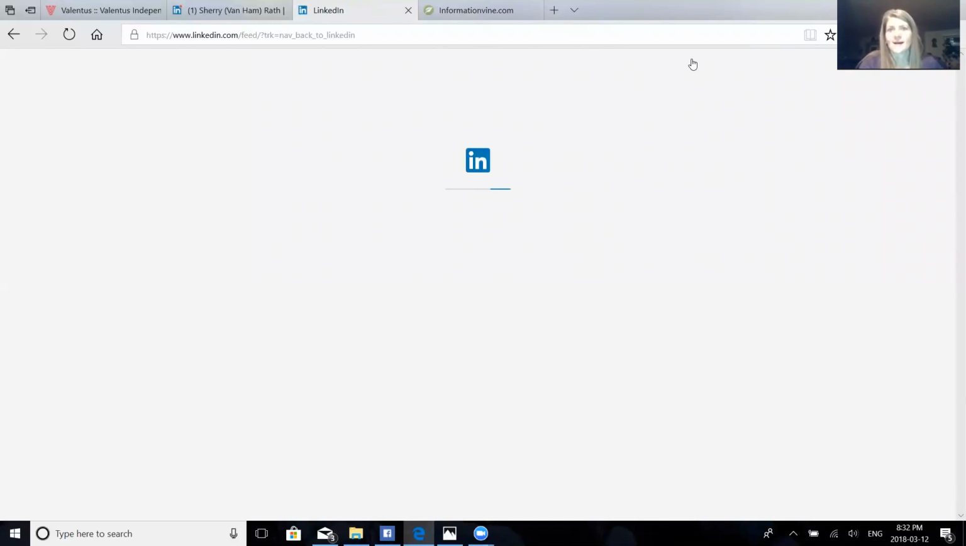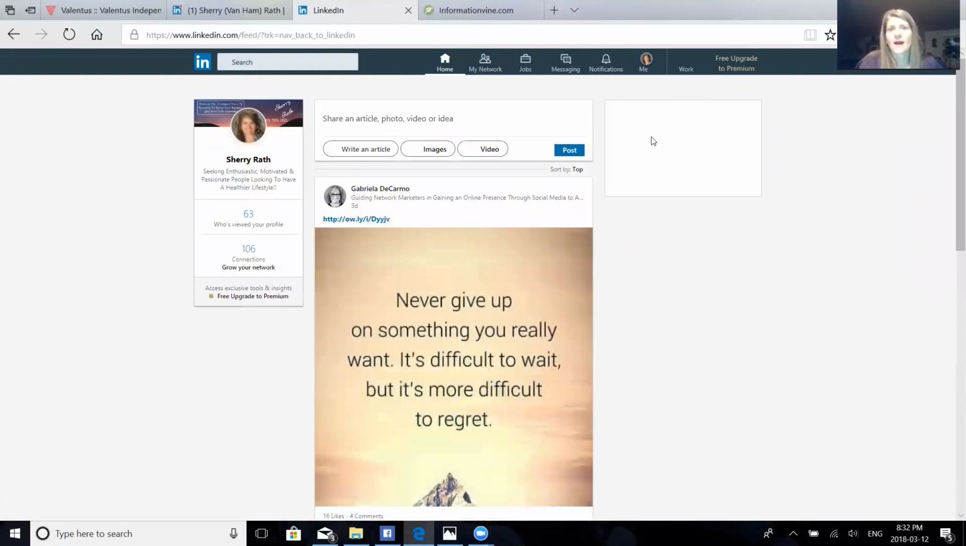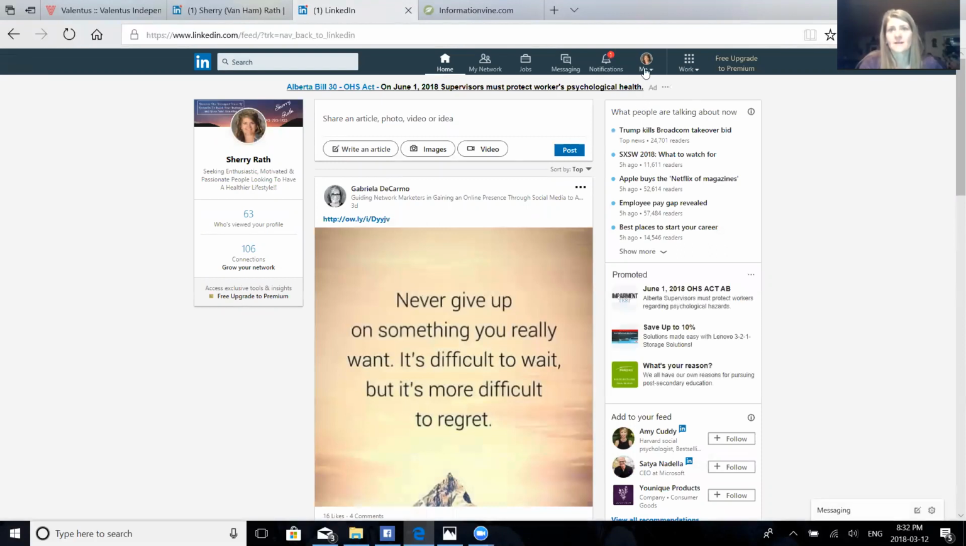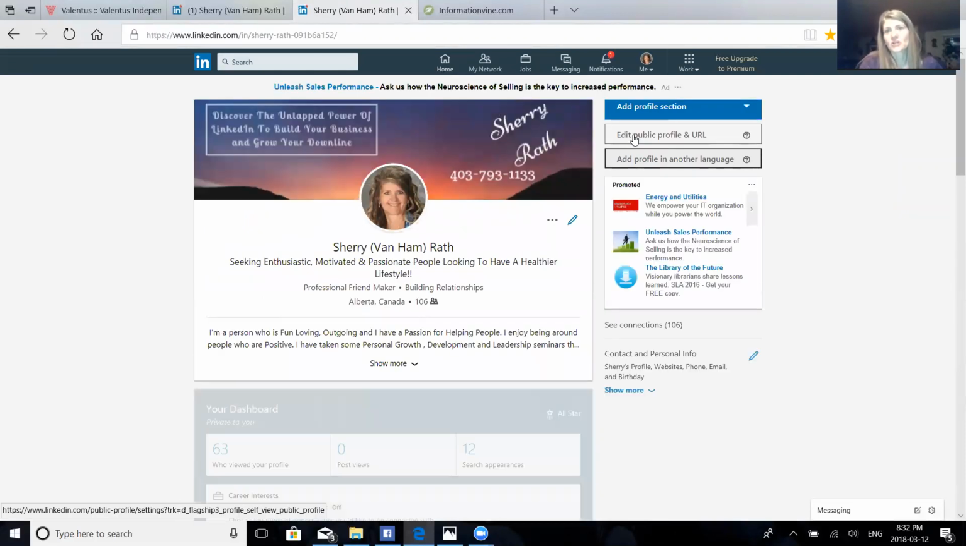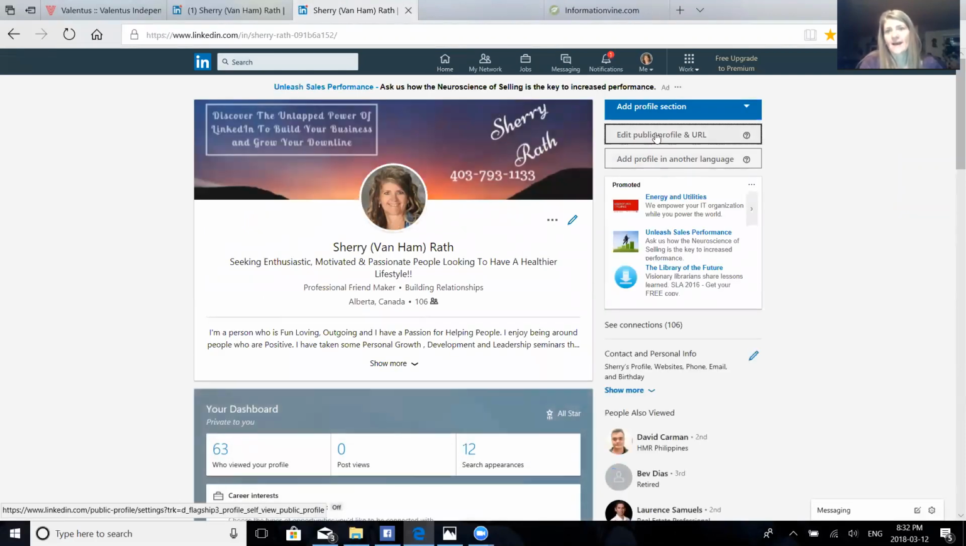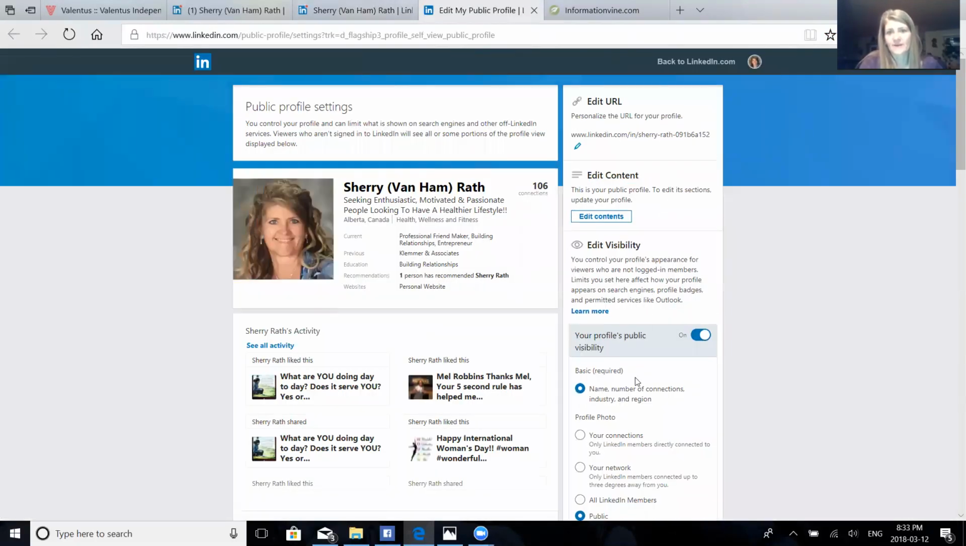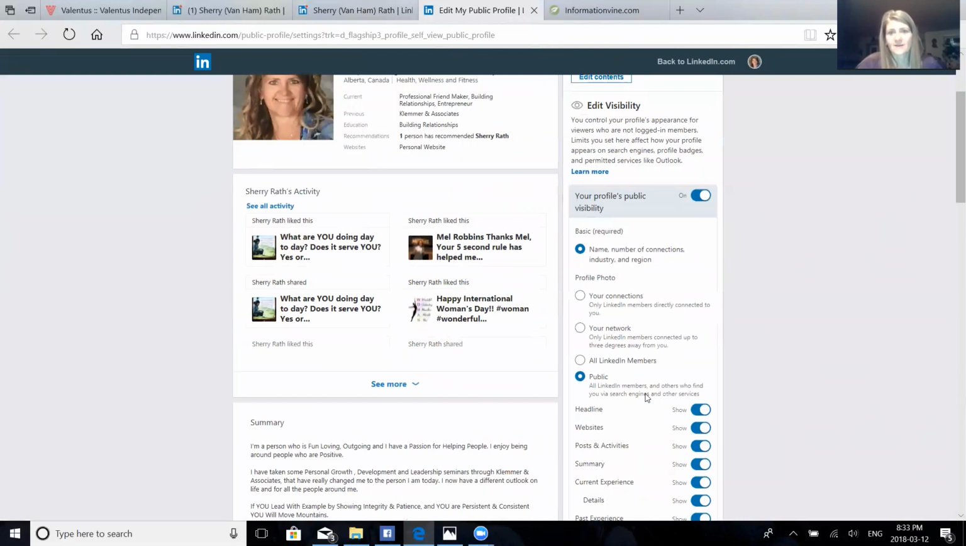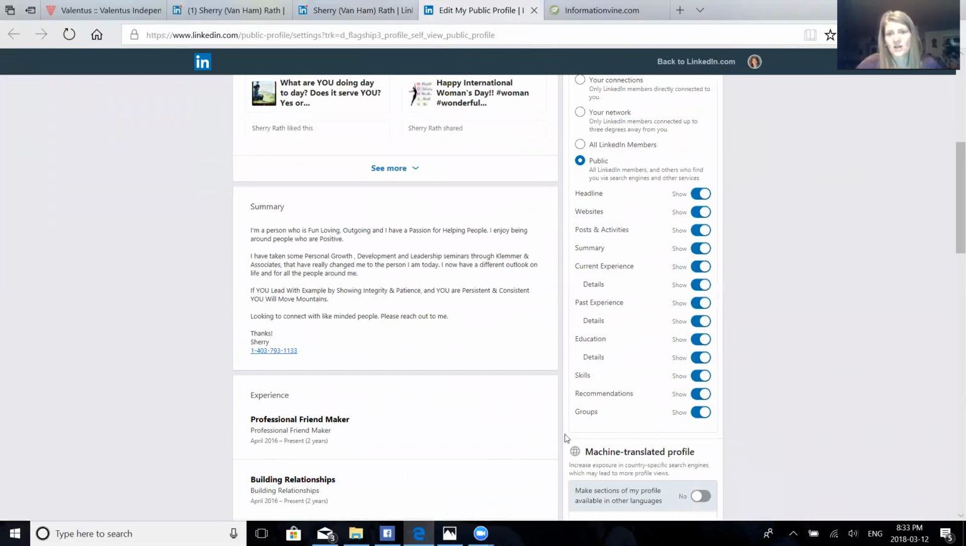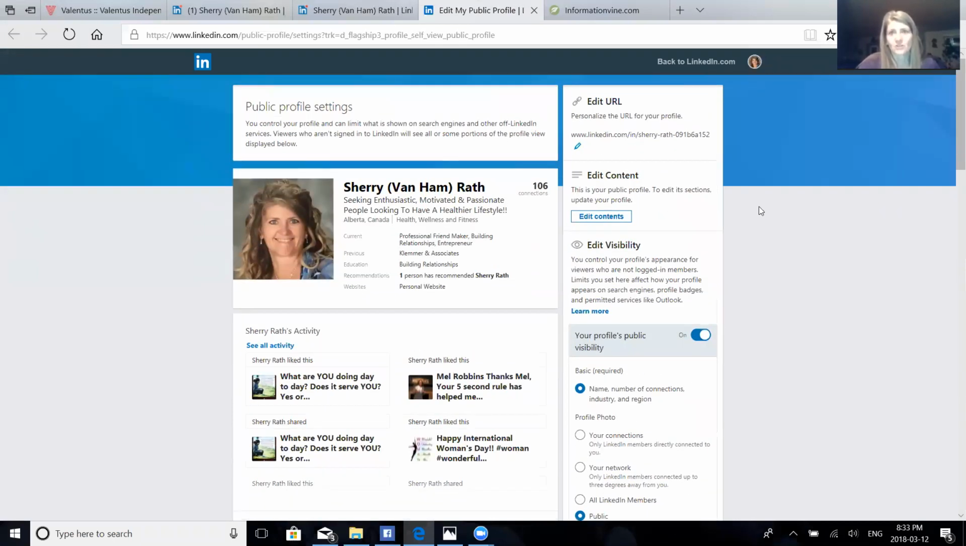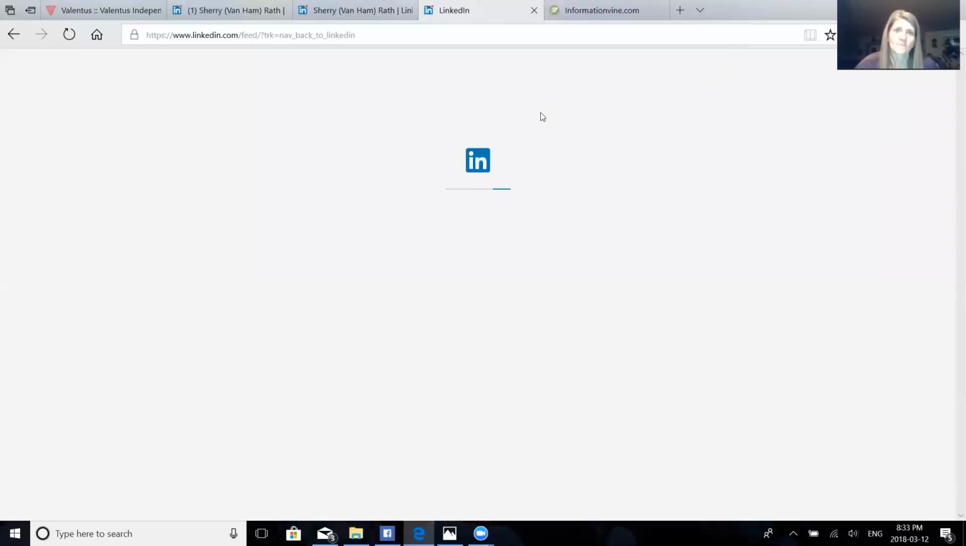Another thing was making sure your profile is public. So if you are in View Your Profile, you want to make sure you edit Public Profile and that you are public so everybody can see you. When I scroll down here, you can see I'm public. Everything else is open. We did talk about the languages at the bottom. If you do speak another language, make sure it's shown there. And if you don't, make sure you hide the languages so people who have a different language aren't trying to connect with you.